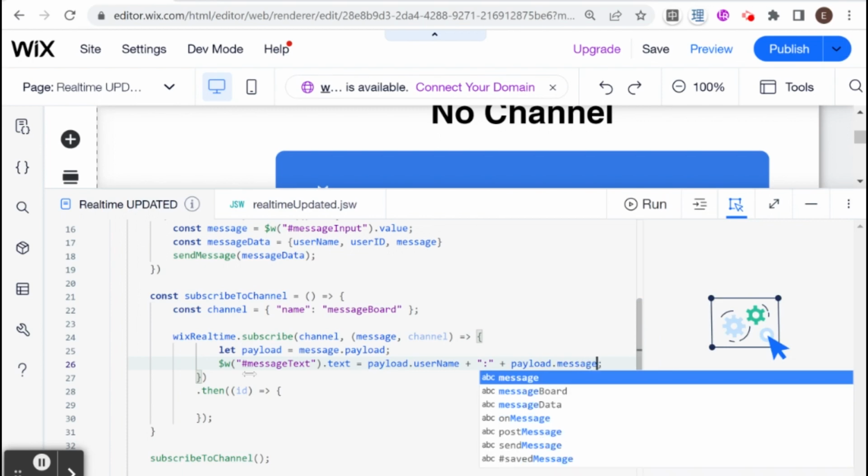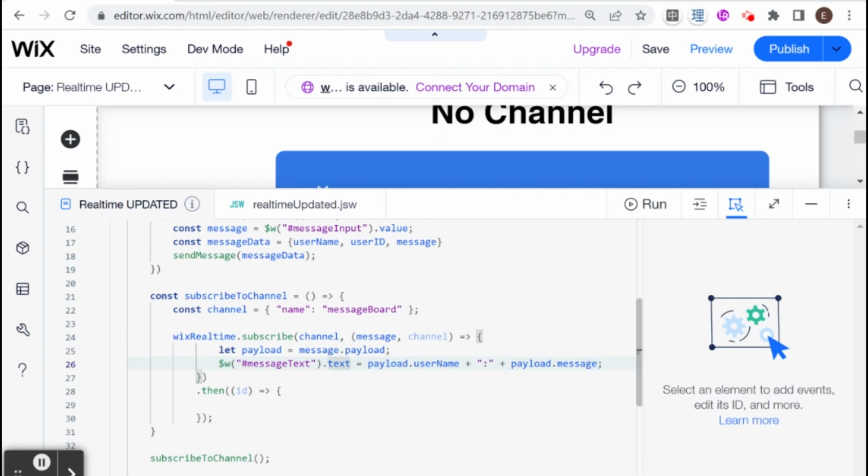So now what should happen is that this message text should show us a name and then the message. And I'll add a space here just so that it'll be a little more orderly. And we also need to add a condition here because I don't want to display this message if I am the person that sent it.